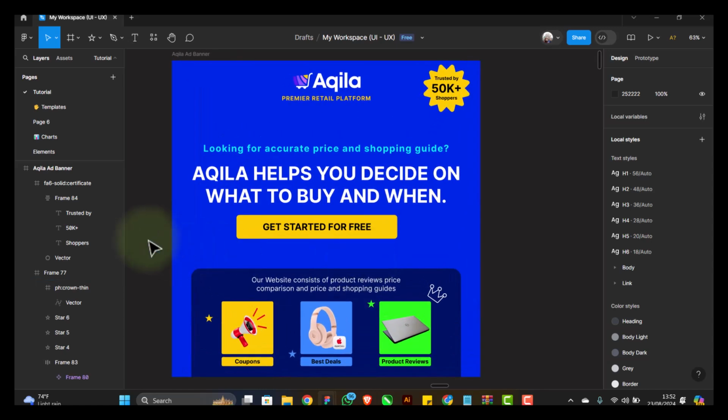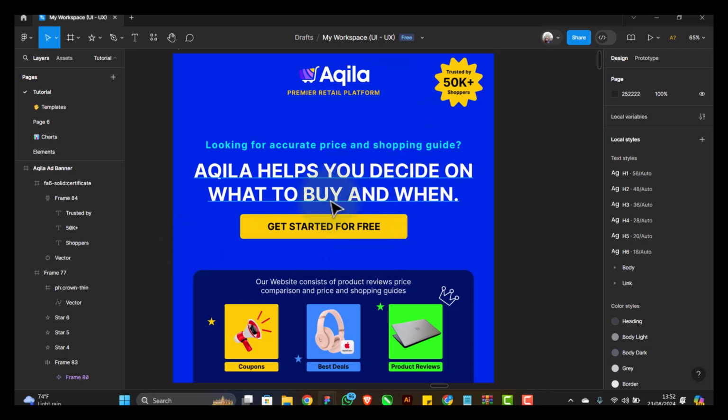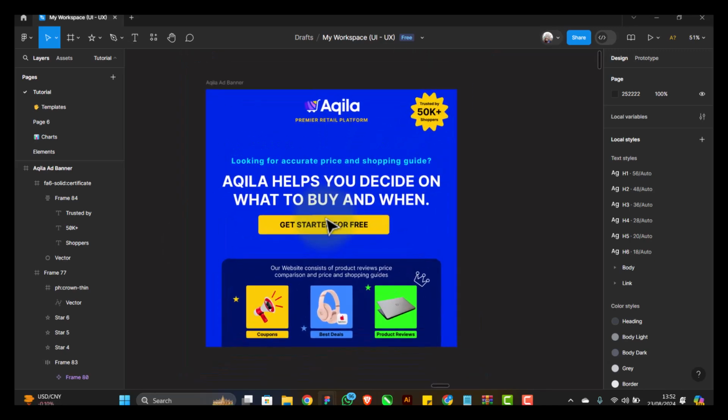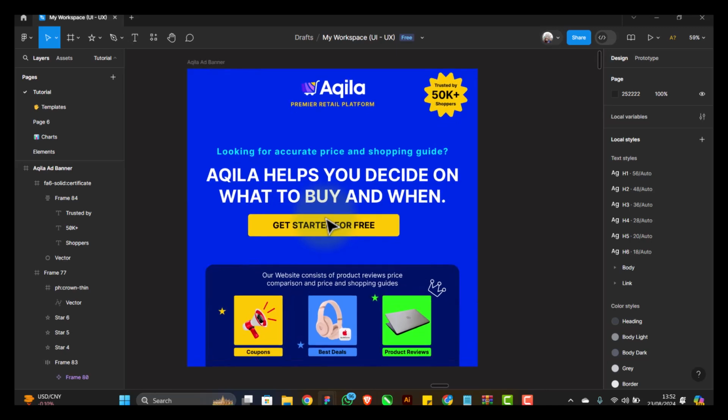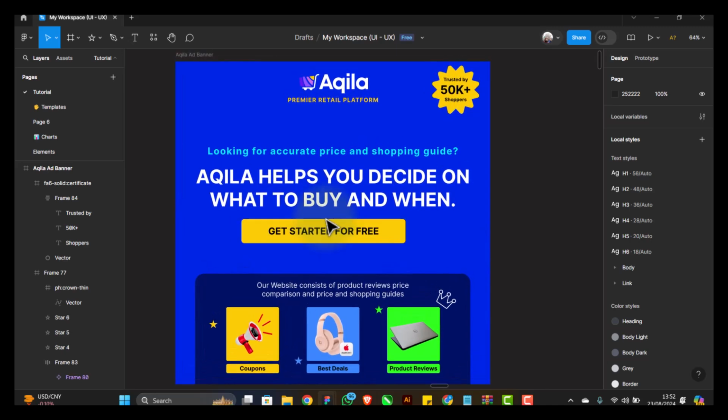You can export it to your desired quality, and this is the normal size for an Instagram post.